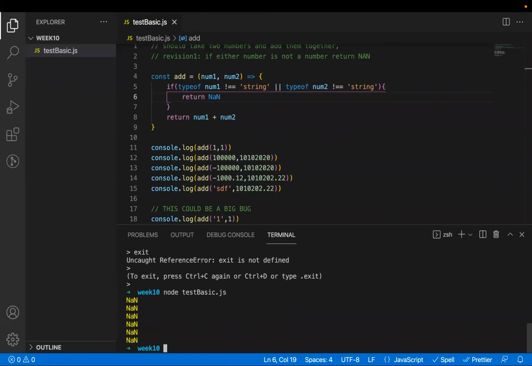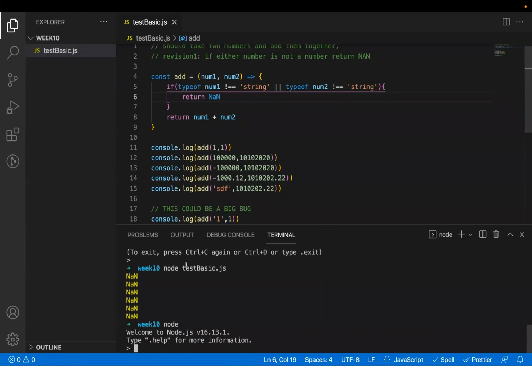Now it's returning all of them as a string. Okay, what? Because you have, if num1 is not a string, then return NaN. You need to switch your returns. Do I need to switch my returns? Because if both of them are not strings, then we want to do the math. If one of them is a string, then we want to return not a number.